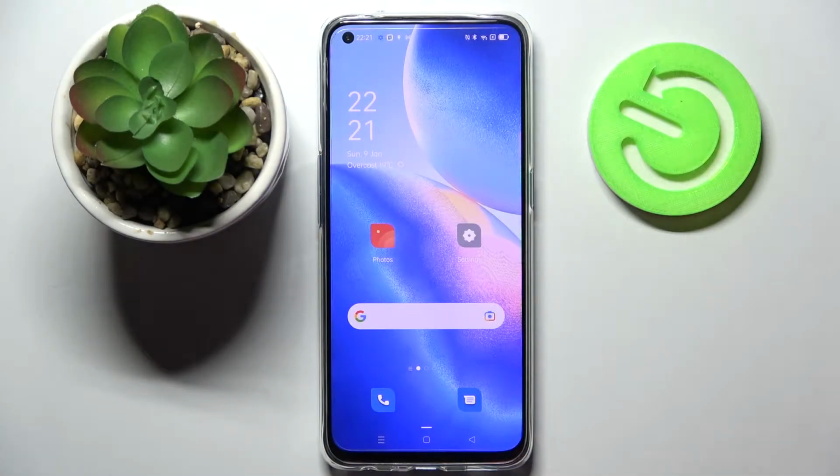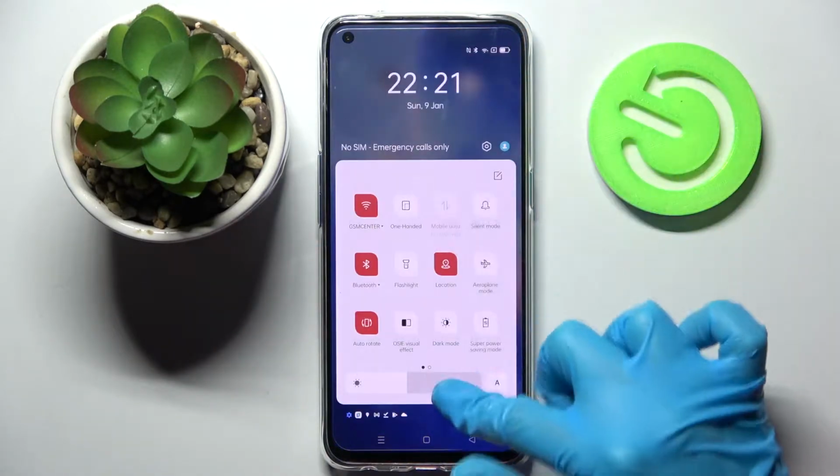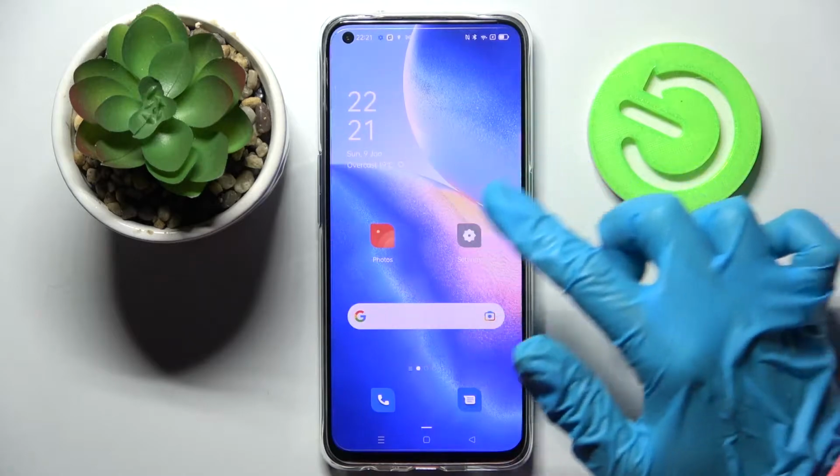Hi! In front of me is Oppo Find X3 Lite, and today I would like to show you how you can change theme of this smartphone. First of all, go into device settings.